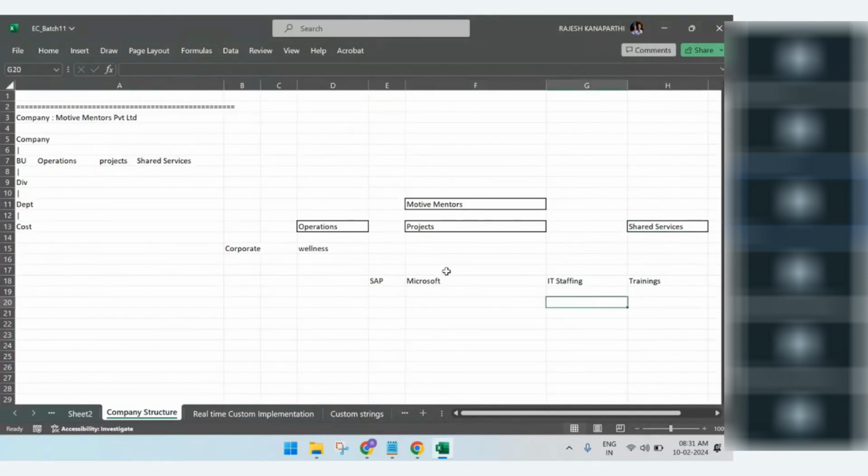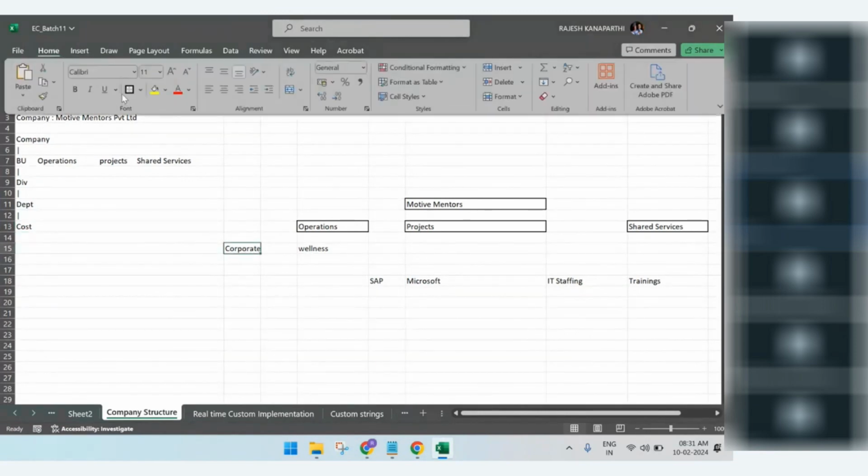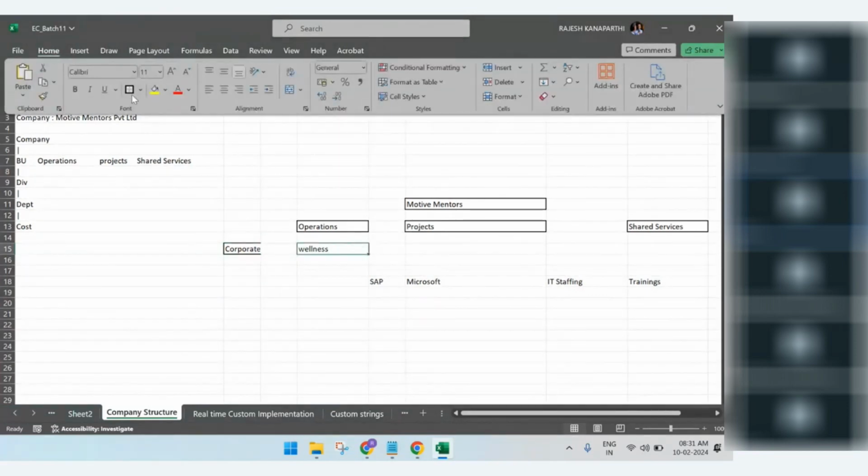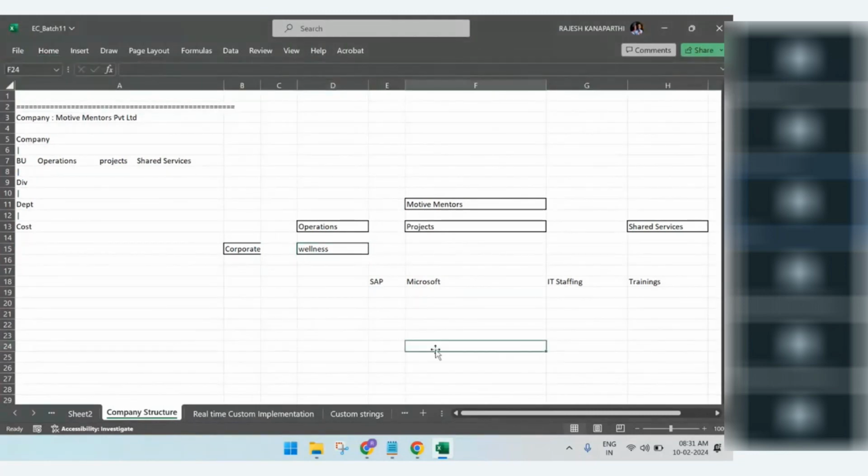The relationship is where you have to draw the picture, like an org chart. The topmost one is Motivement. Under Motivement, they have operations, projects, and shared services. So this line is a business unit, this line is a legal entity, and this line is the corporate. Corporate is nothing but one of the divisions in the business, and wellness is one more division in the organization. Next, coming to the projects, they have SAP projects and Microsoft projects.